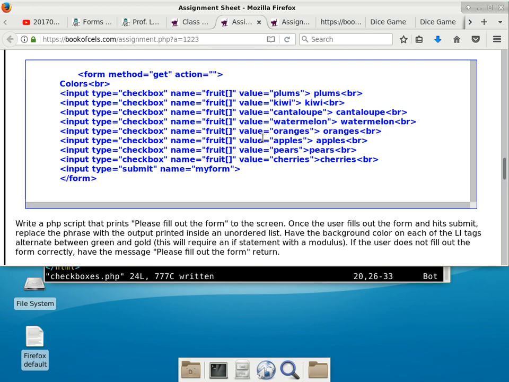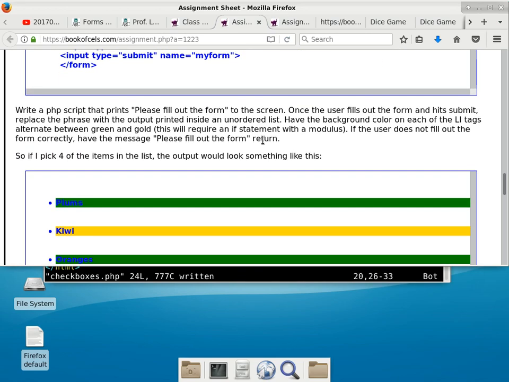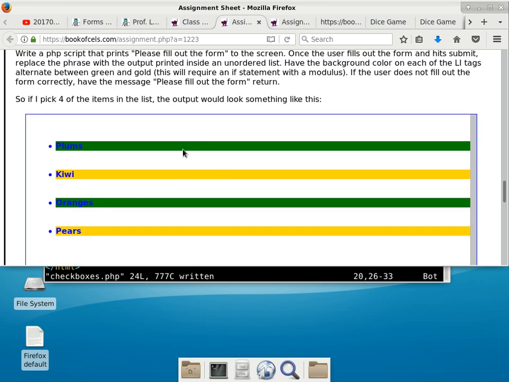Maybe. Yeah. Or checking all of them, but there's no reason why you cannot let people check all of them. No, then she said when I click 4 of them, so it means all of them are not required. Yep. Oh, so if I pick 4 of the items, the output would be this.